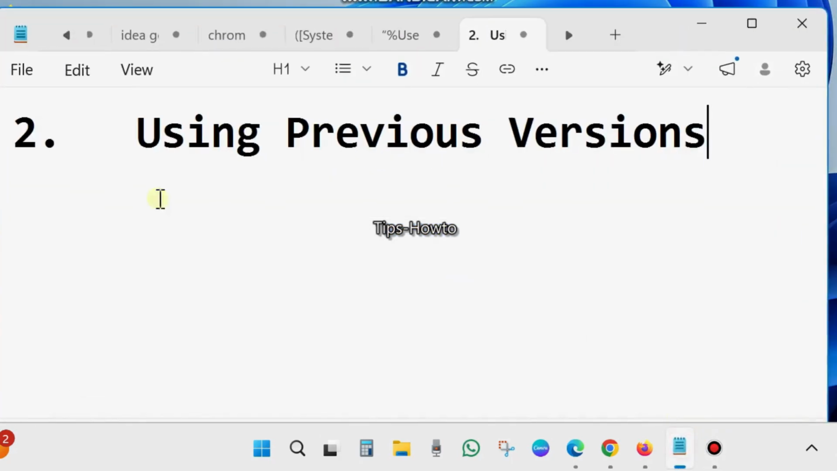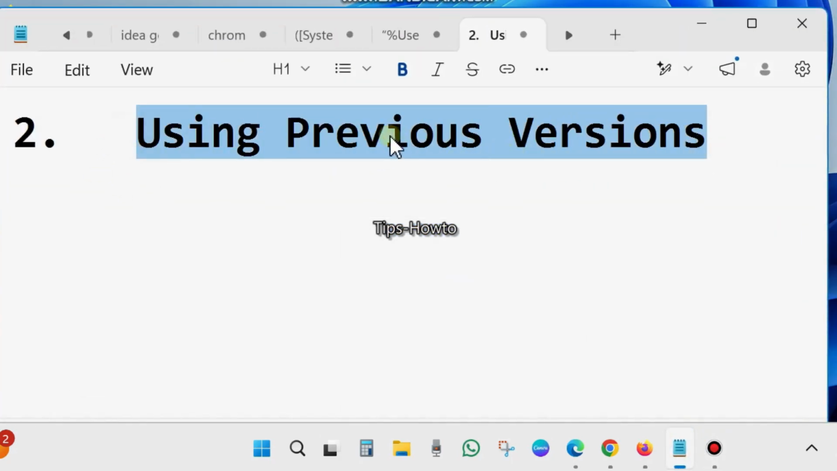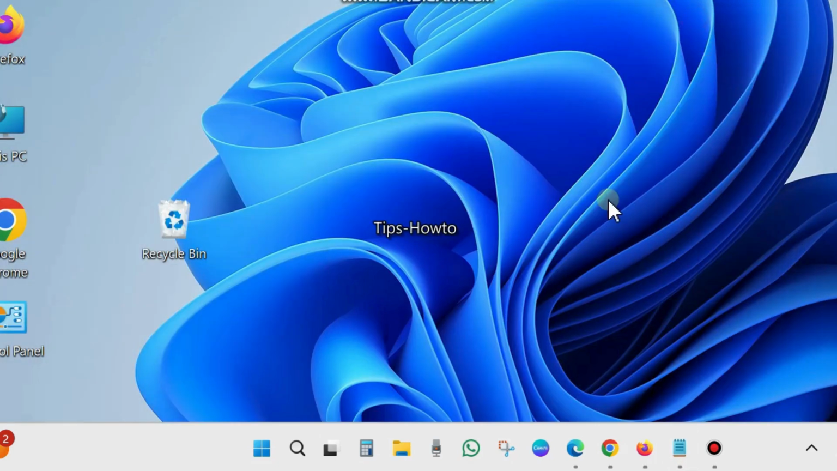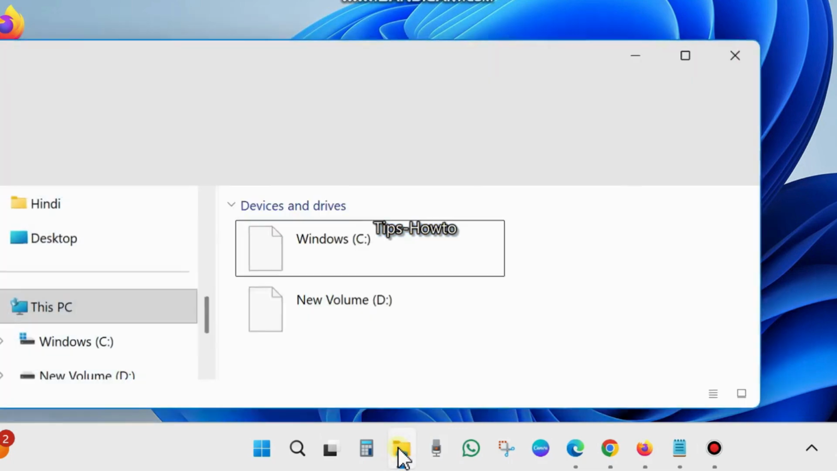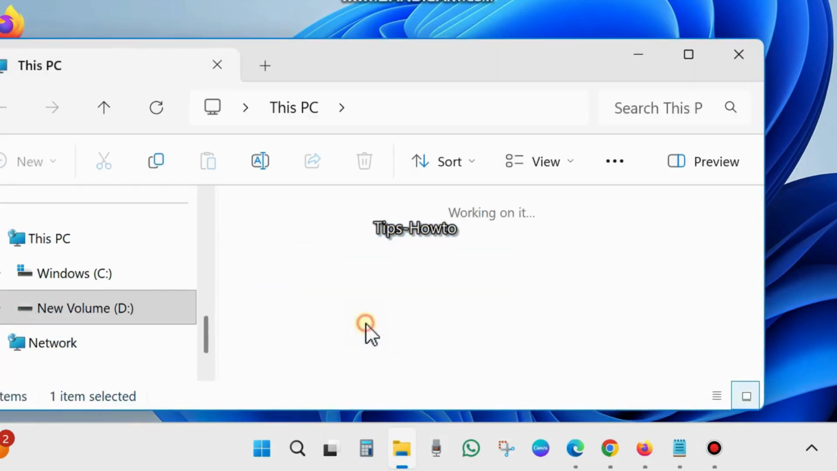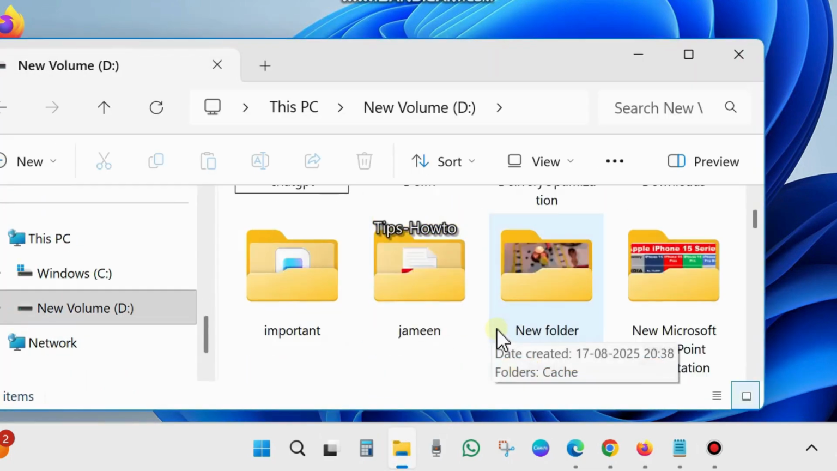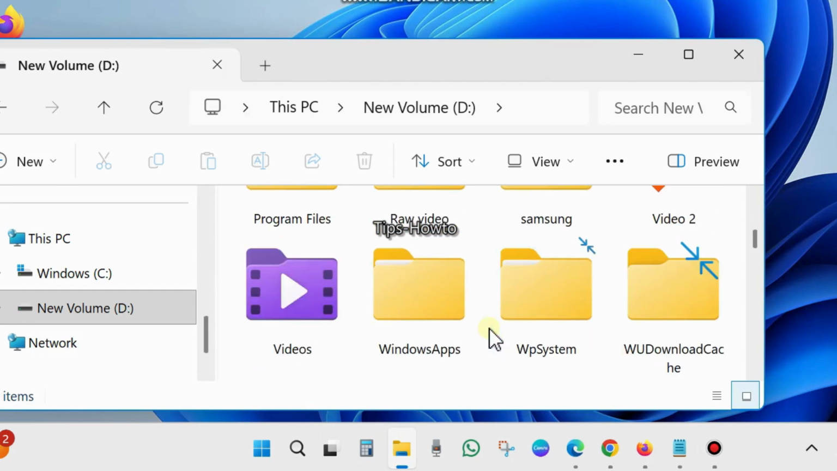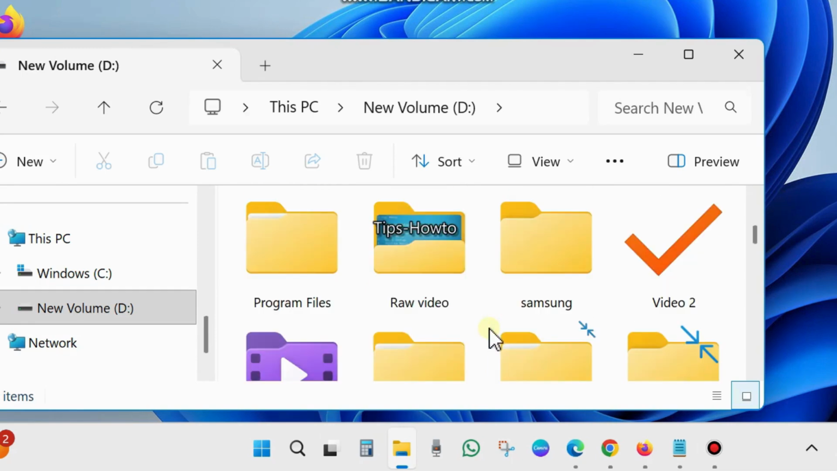The second way to fix this issue and recover the deleted files is using previous versions. If you have a previous version of those files and folders, then you can easily recover your files and folders using the previous version. Go to the files and folders from which your files have been deleted.